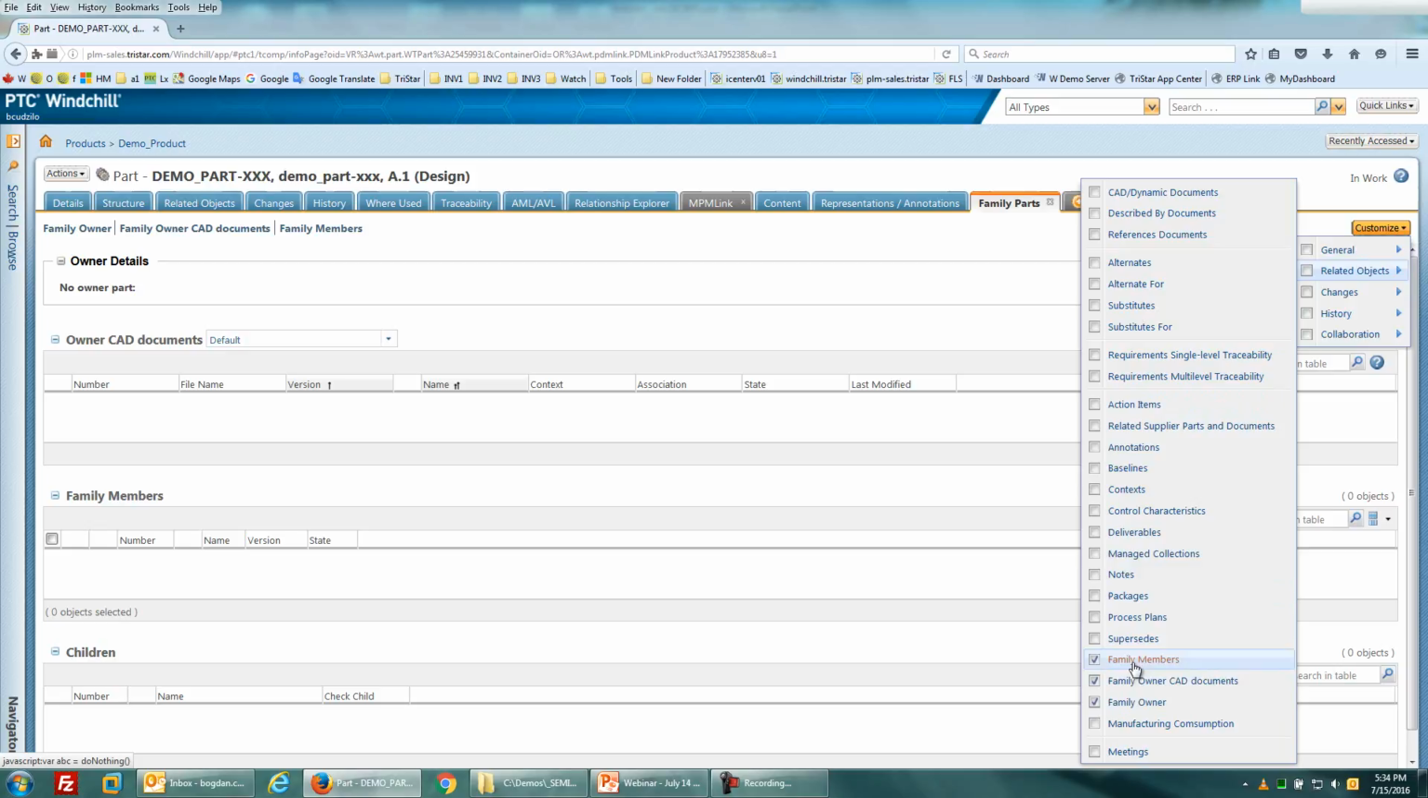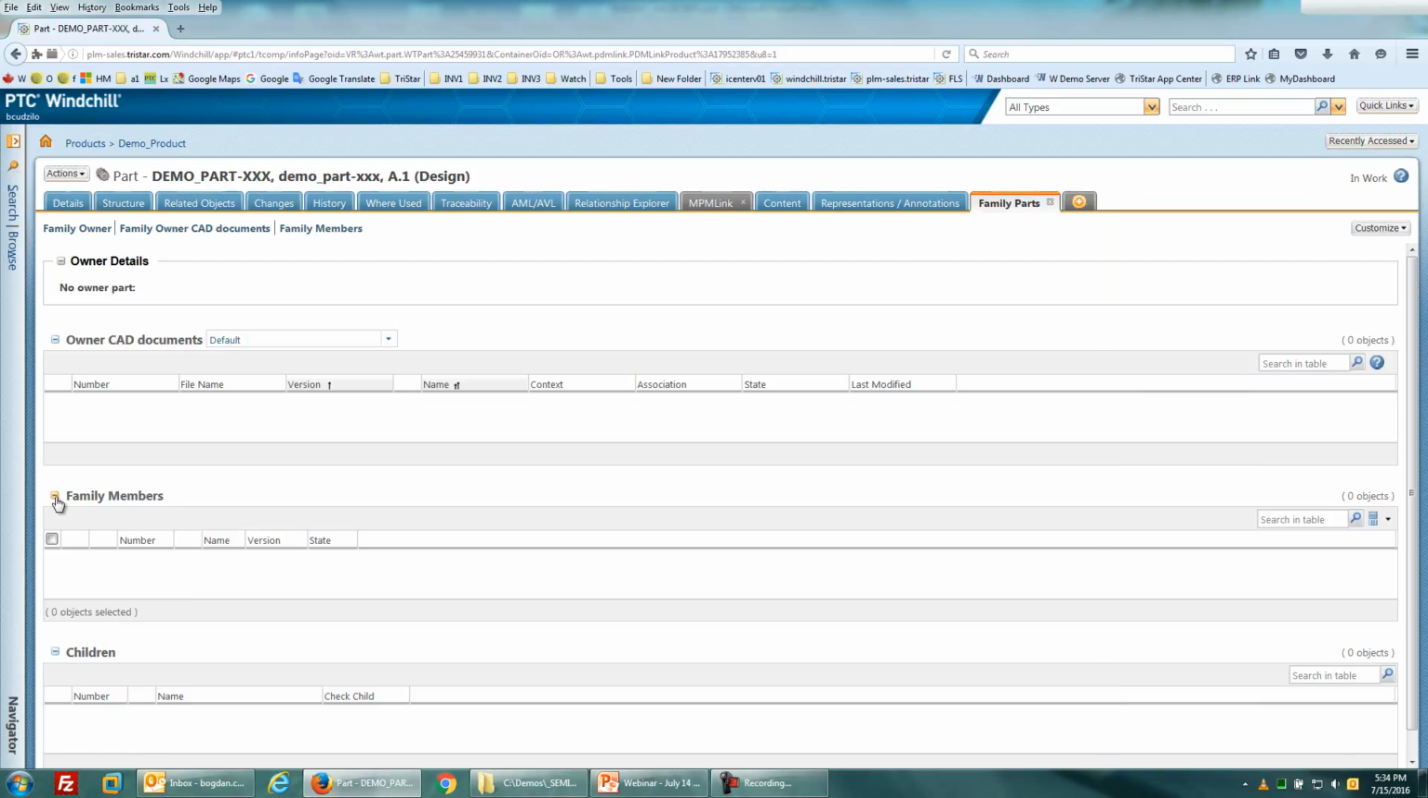These are some new options that come with this app. They're integrated into the UI. So I can turn on what the children are, what the family members of this part are. The children would be any type of derived file links to this part, and any CAD owner documents if this is driven by CAD. So I'm going to create a few children here.